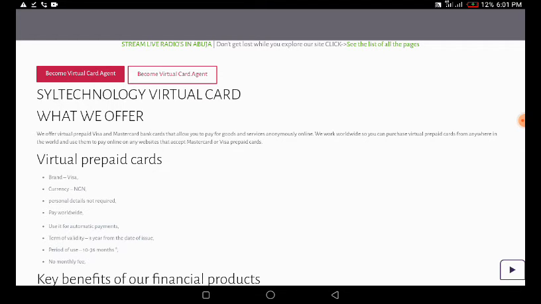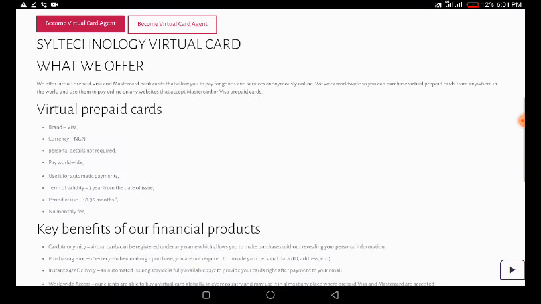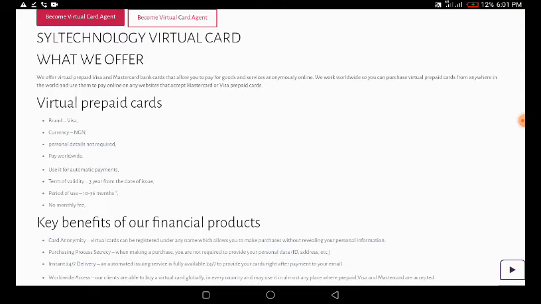So this platform provides a virtual card that can be used online worldwide on any website that accepts MasterCard and Visa prepaid card. For this virtual prepaid card, the brand is Visa, the currency, the personal details. When you are applying or trying to get this virtual card, no personal information. You can use fake information to get this virtual card. You don't need to provide your real name, so you can pay worldwide. You can use it for automatic payment. It lasts for 3 years from the time you get this virtual card.